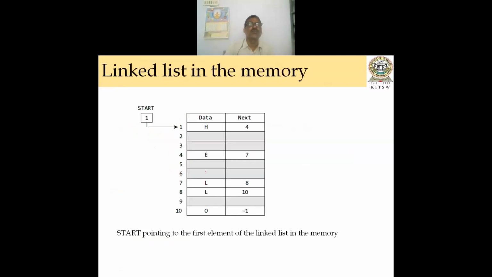So this is what the node is basically. And coming to the linked list representation in memory, it will be like this. For example, this is a data field and this is the link or next field. Here, this is the start, which is acting as a header node.